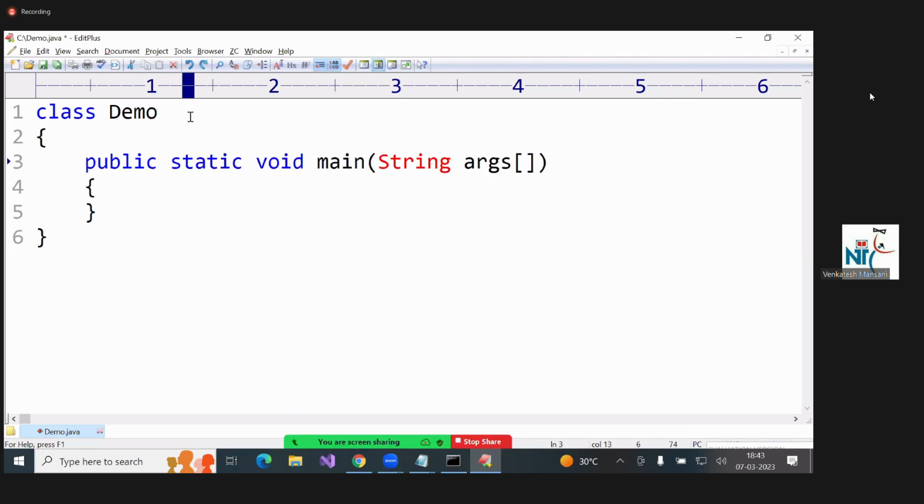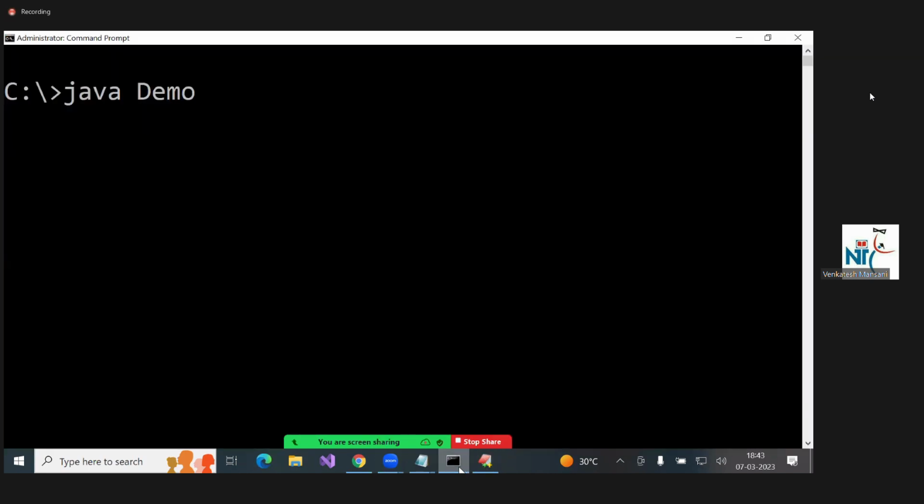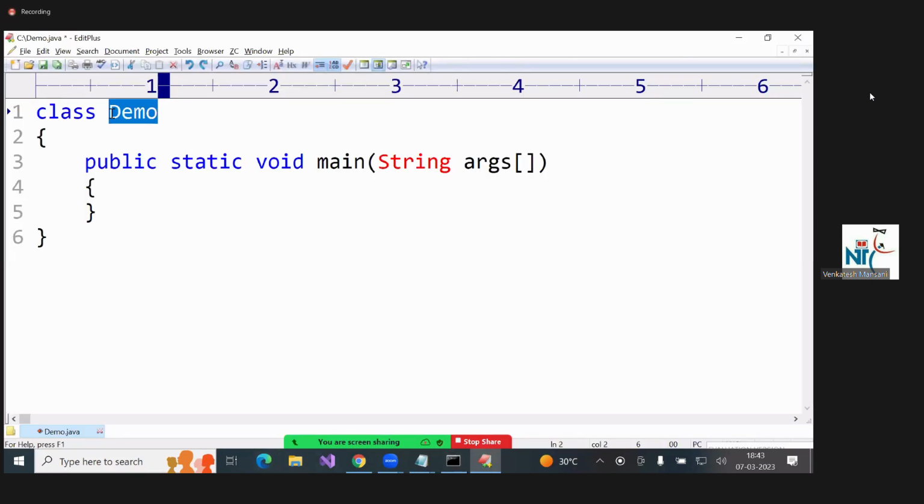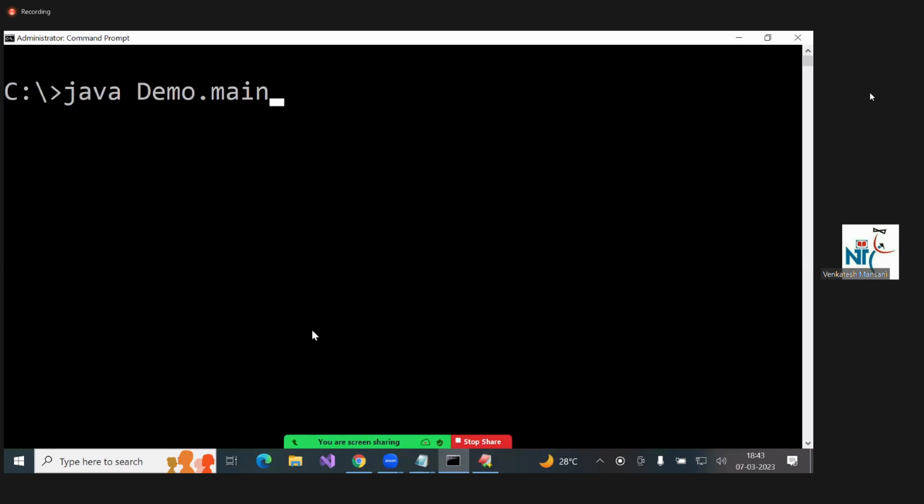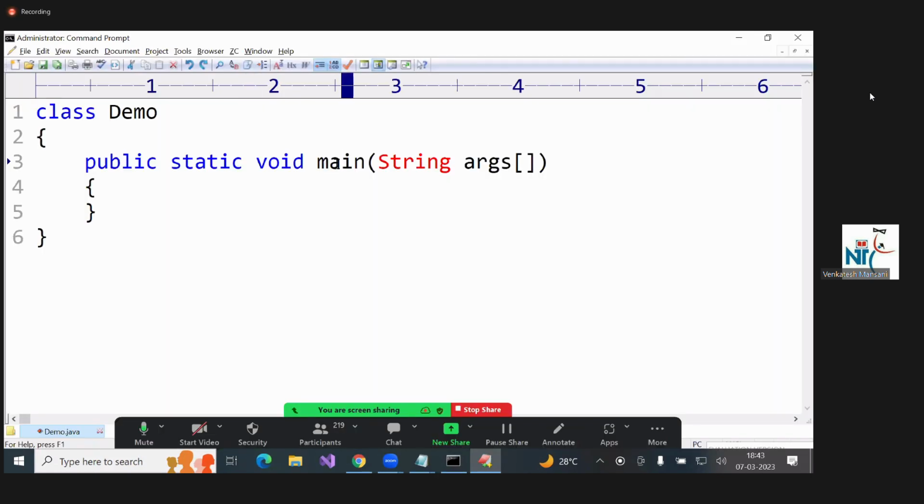Now, is an object required? No. You can call with the class name also. At the command prompt, if I write java demo, then the main method is implicitly called as demo.main. So the system will call with this class name demo. It is main, it is static. System will call like this. That is the reason static is given. If the main method is non-static, for calling the main method also an object is required.